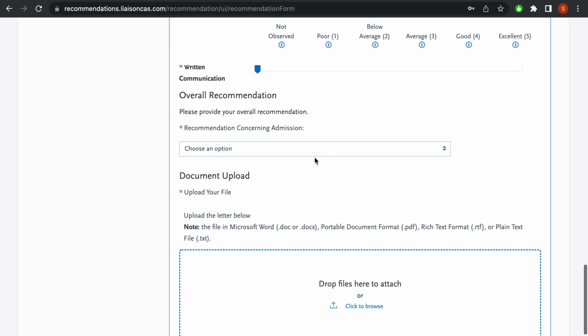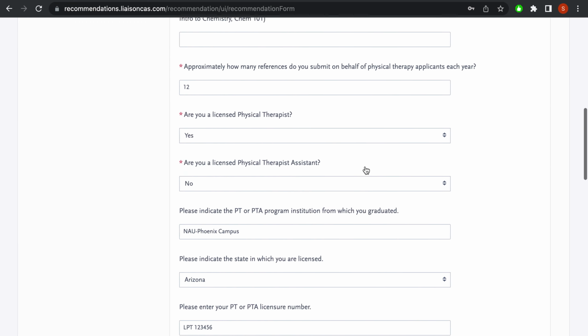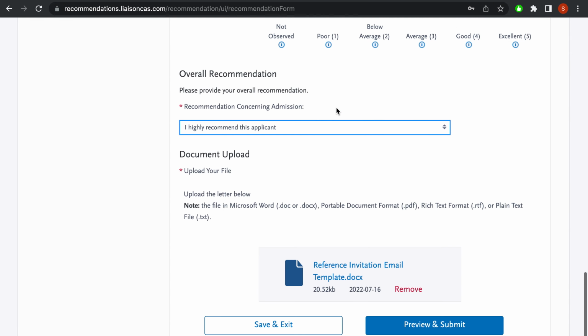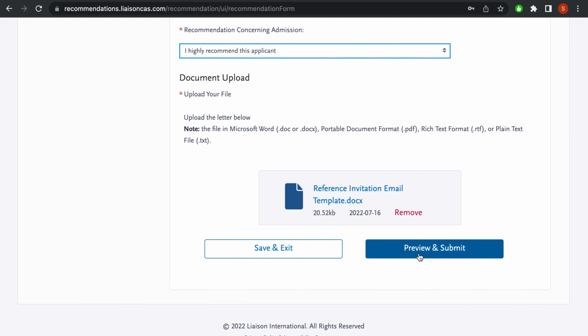So I'm going to fill all this stuff out, and then I'll come back on the video and show you what it's like after you submit. I'm back, and I filled out everything, entered all this stuff, rated everything, uploaded a bogus letter of recommendation, and now we're going to preview and submit.